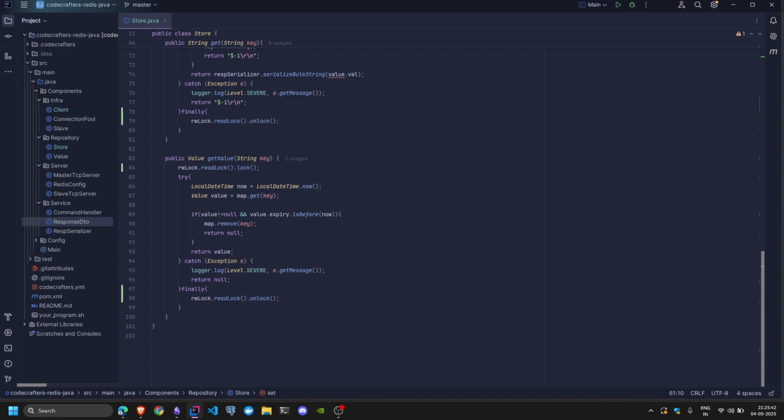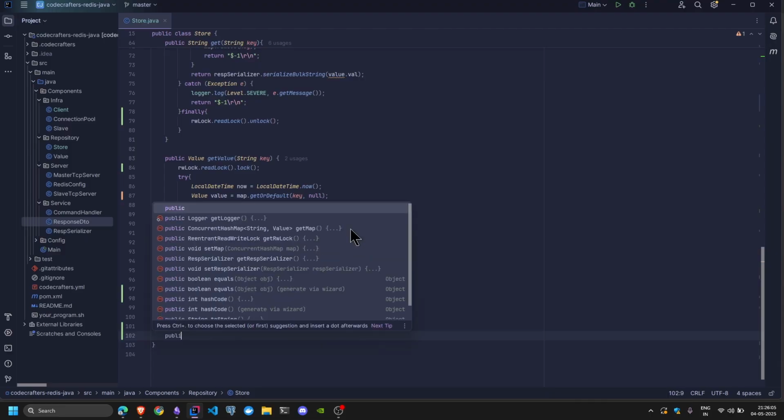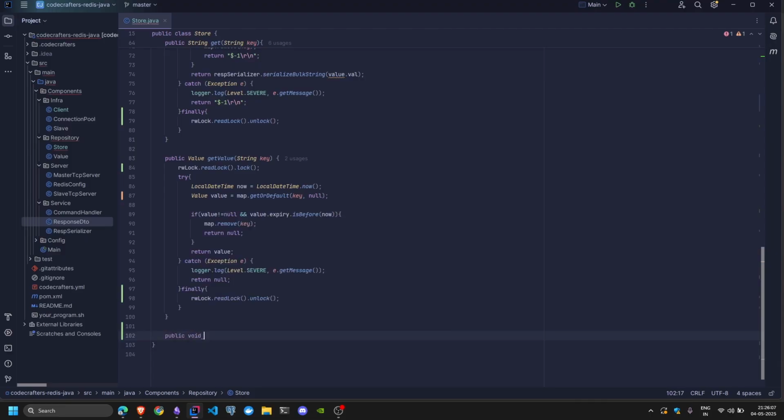Okay, I need to change that as well. It's not really required. It will by default return null, I just like to write it. So now here I need a method that will execute the transaction on my store. All right, so I'll call it a method executeTransaction.